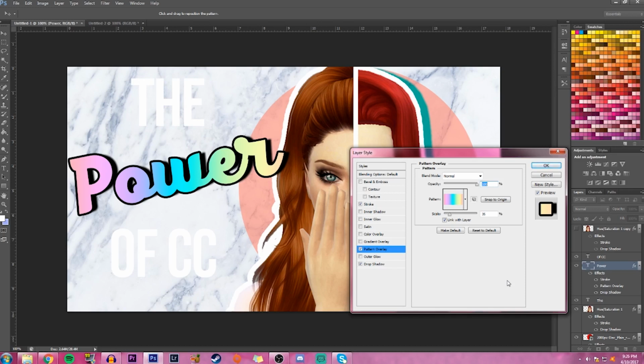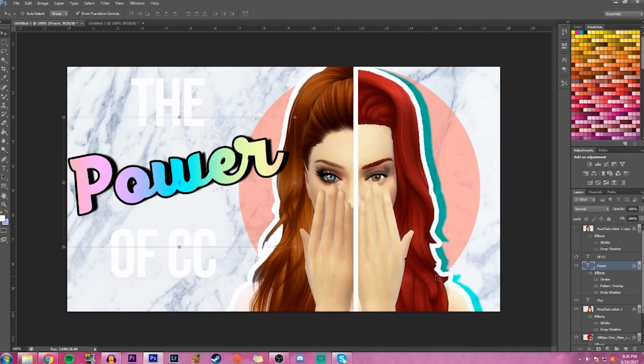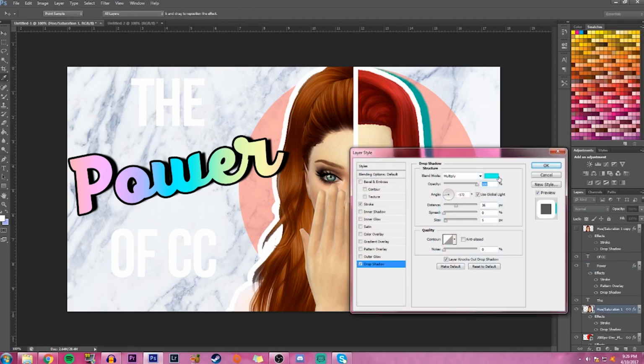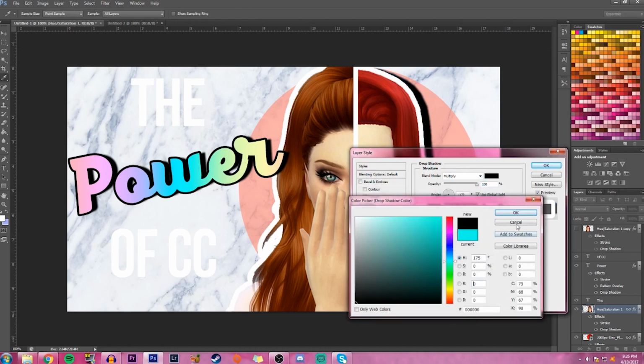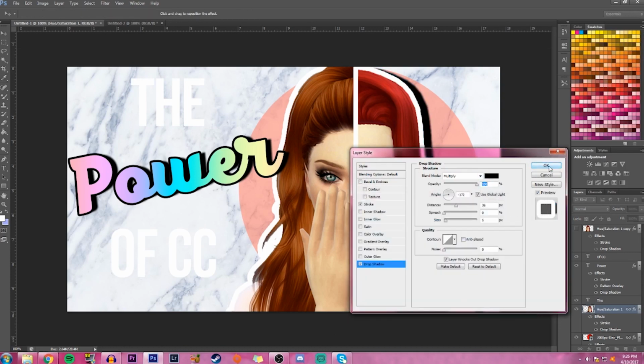You are the bae. So then I think I'm going to take that teal drop shadow out. I just don't like it. So I'm just going to hit the little eye right here on the drop shadow. That just got rid of that. Actually, no, I want a drop shadow. I just don't want that drop shadow. I think I'd rather it just be black. I think that looks nicer.